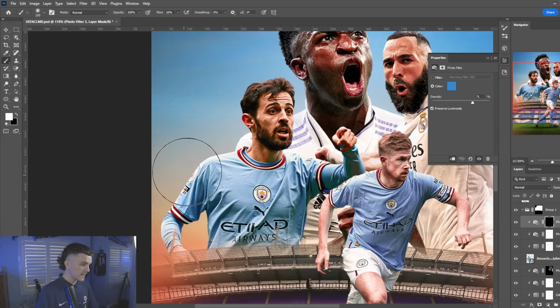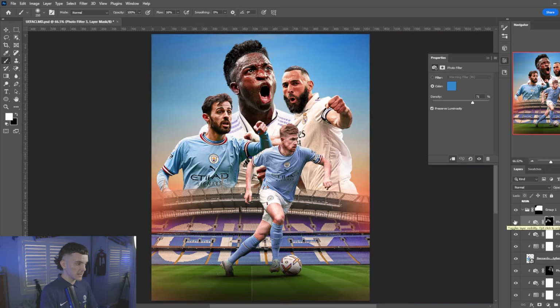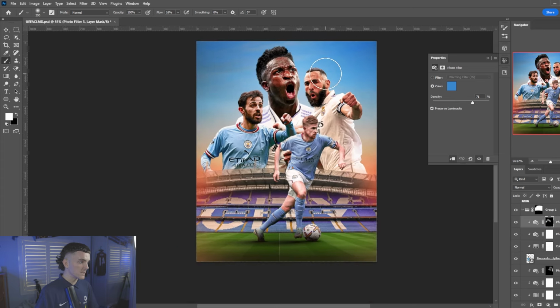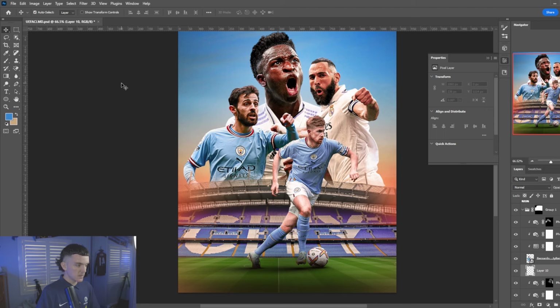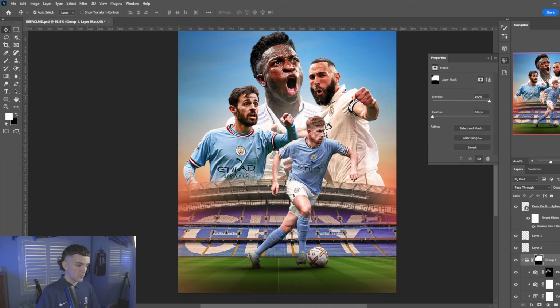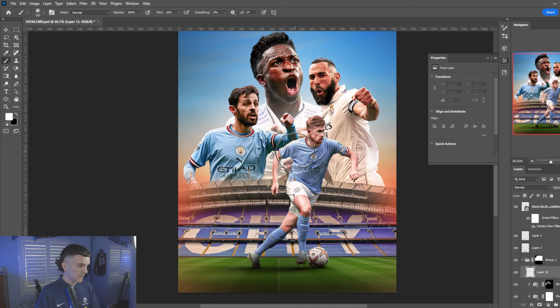And we'll do the exact same for Bernardo Silva too. And we can just see the difference that that makes. It gets rid of a bit of the too much orangey going on, and balances with our blue sky. Now for my next few steps, what I'm going to do is put some light glows behind all of the images, like so. And we'll do the same for in between Karim Benzema and Vinicius, and as well for De Bruyne and Bernardo Silva, like so.